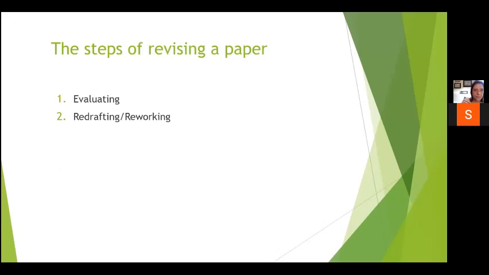Evaluate your paper. So when I talk about evaluating your paper, look at this paper and say, is this what I wanted to write? Is this good enough? Do I need more information? So were my methods proper? Were they biased? So make sure you evaluate this paper before you actually write it. And you may have to go back and rewrite. So redrafting, reworking, edit your paper.